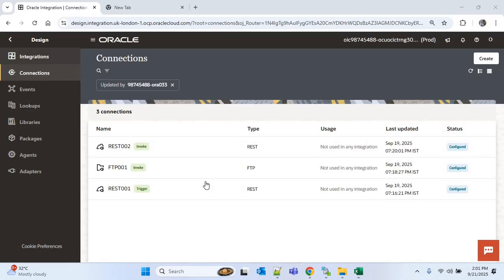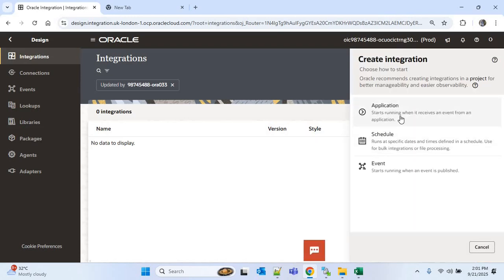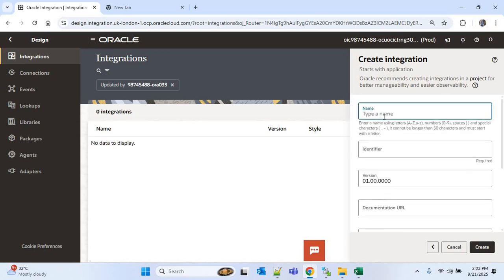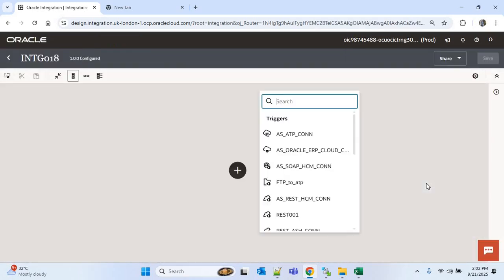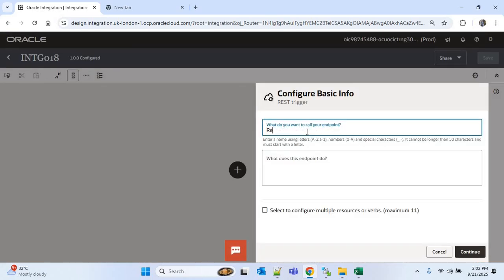Now I'll go to integrations and click on the create button to create our integration. I'll choose application integration and provide the name as intg018 as this is our 18th integration. Now I'll click on create. Here I'll search with REST and choose REST 001 which is our triggered connection. I'll provide the endpoint name as request and continue.